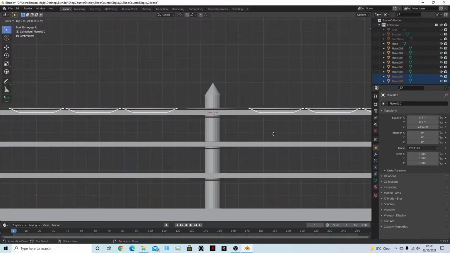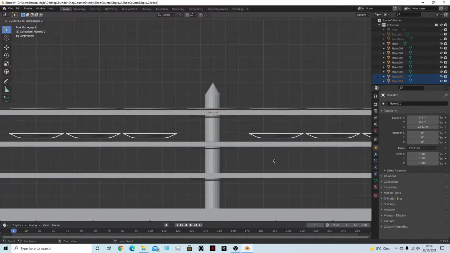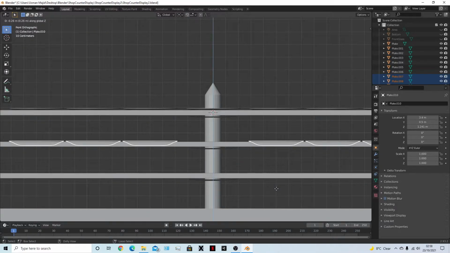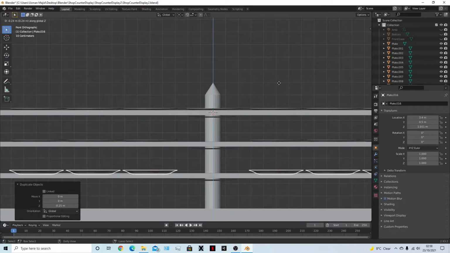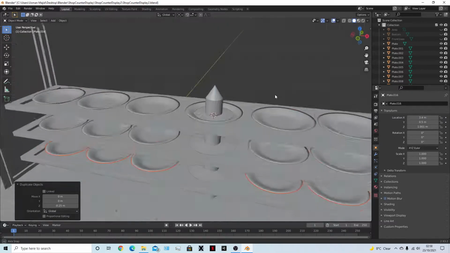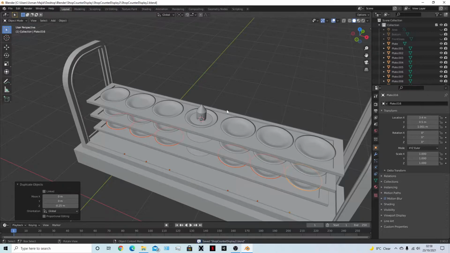Shift D, and on the Z axis bring them to how much is that? 0.25, isn't it? Yeah. So this is too much. This is just about it. And then Shift D, Z 0.25. Okay, so this is pretty much done.